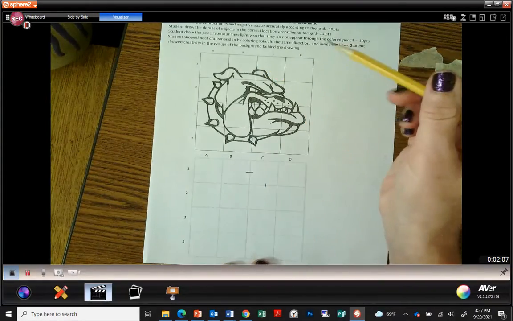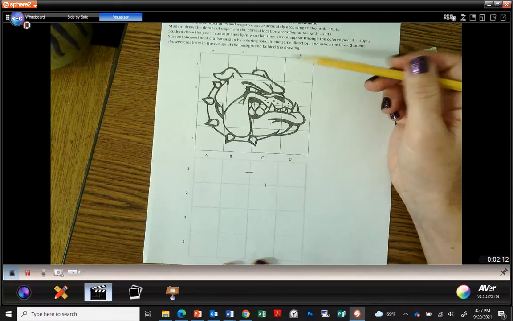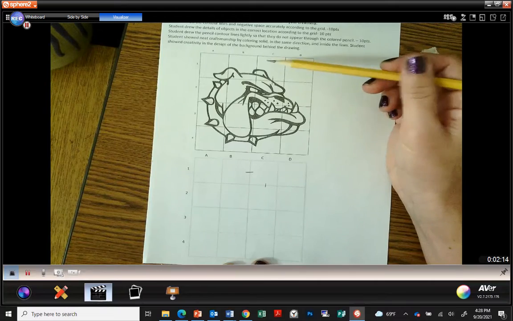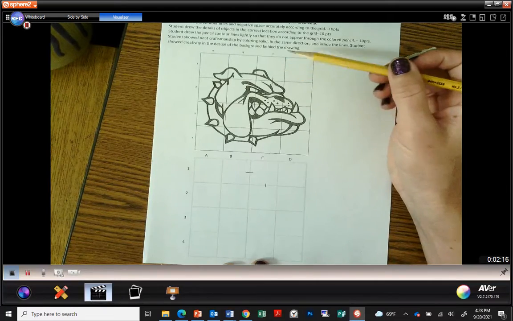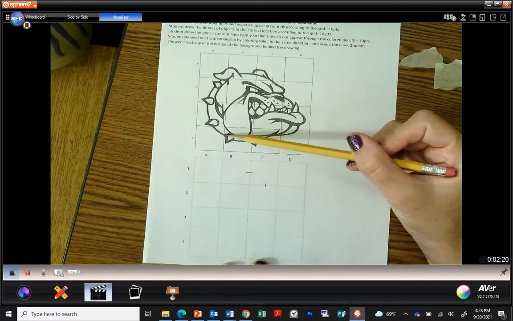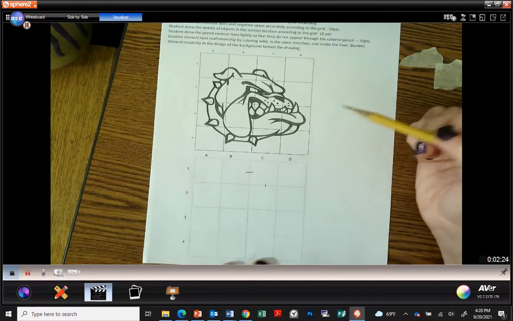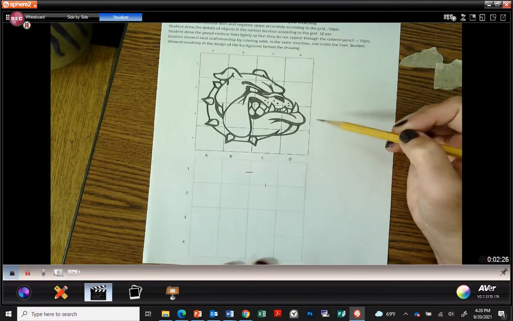So I like to tell students to pick the best method that's going to work for you. Do you want to start with the easiest boxes first? So in my opinion, an easy box might be A4 because all you're drawing is this curved line. Or possibly D4, you've got 2 curved lines here. So sometimes I tell students pick the easy ones and get them out of the way and then work towards the harder ones.